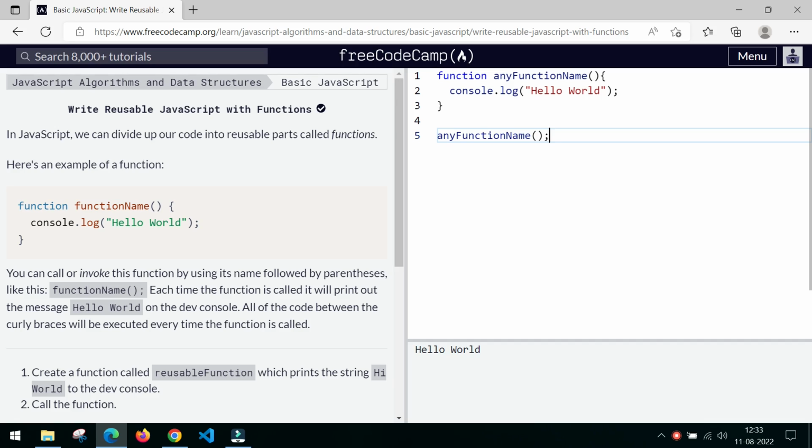So why do we have to use the function name? Instead of defining a function and inserting console.log of hello world, I can directly insert console.log of, for example, hello universe. Instead of writing this much code, I can simply give console.log of hello universe. The process will be the same, the output will be the same. So why am I using a function? The reason is that we can reuse this code any number of times.